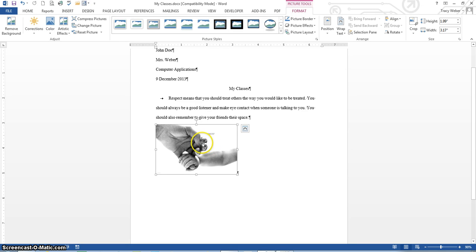But I want to move this. When I point in the middle of the picture, I get a four-headed arrow, and I want to click and move it to the center, like right here, but it won't let me do that. It's because I have to change the wrapping of the picture.